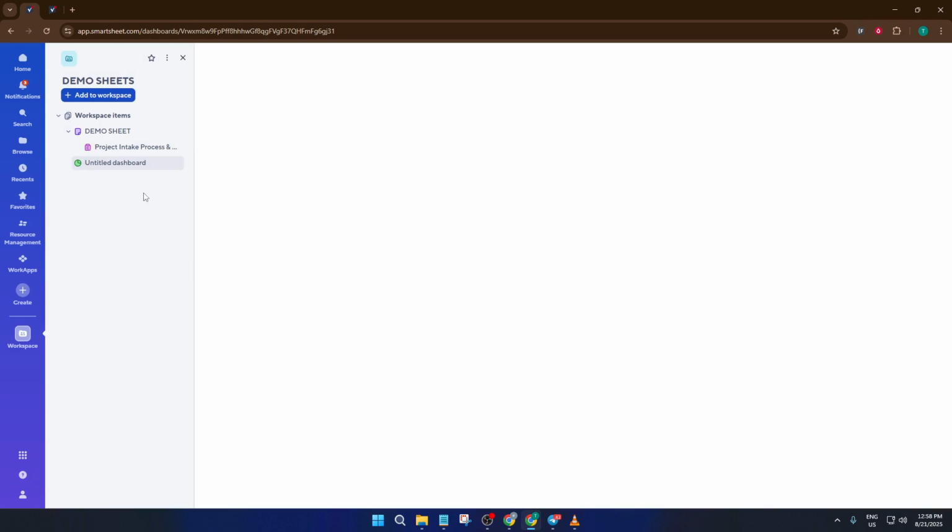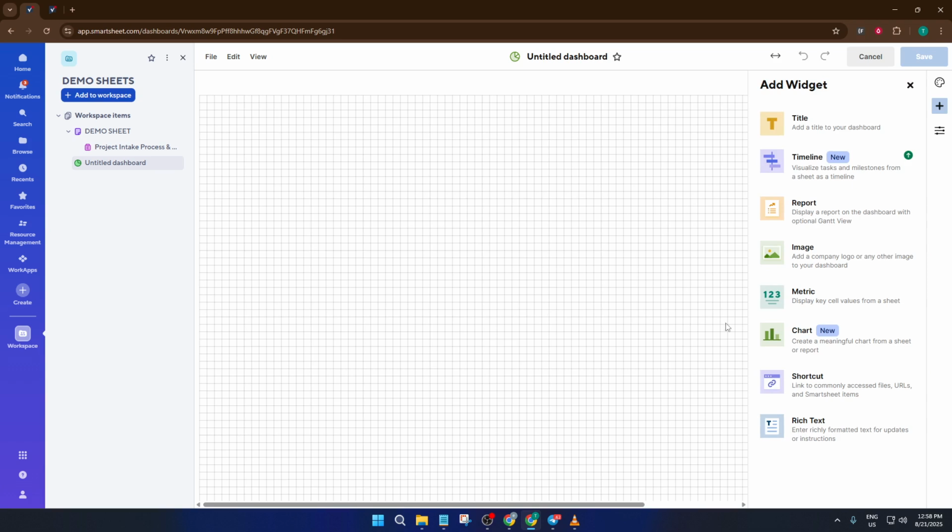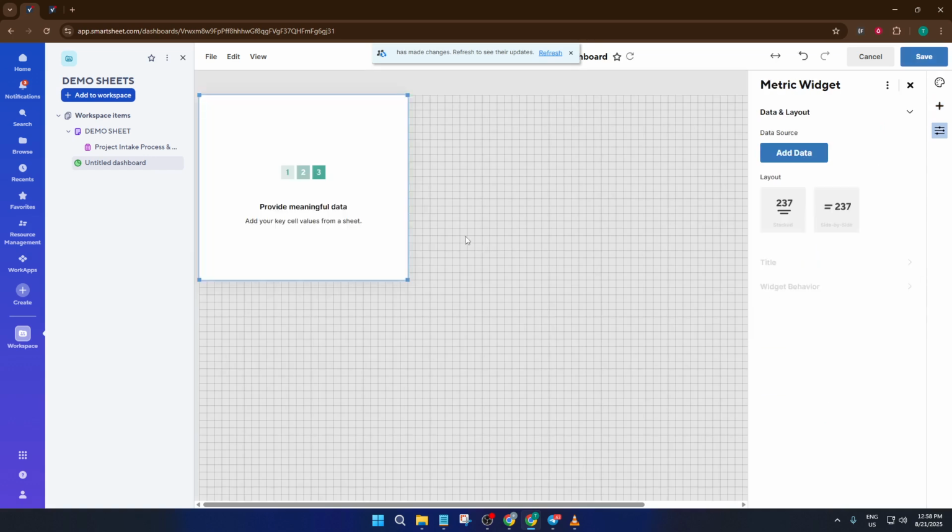Once you're inside your new dashboard, look for the settings to add a widget. Widgets are like building blocks for your dashboard. They help you display information in all sorts of different ways. For this tutorial, we're focusing on the Metric widget. This is perfect for showing specific numbers or highlights like totals, averages, or key progress points. Go ahead and click on the Metric widget option.